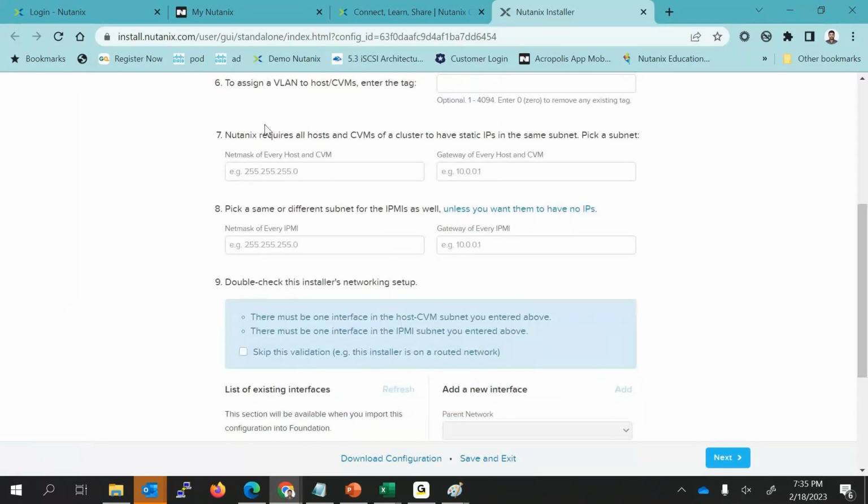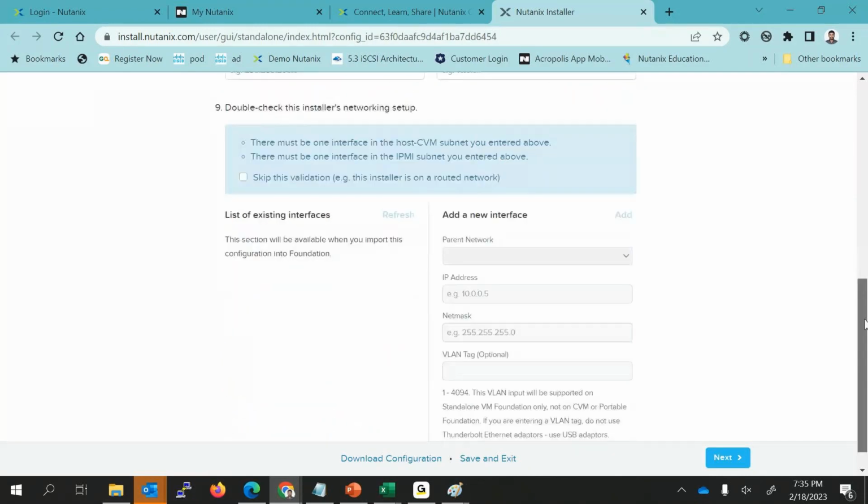Nutanix requires all hosts and CVMs of the cluster to have a static IP. We are not supporting DHCP; it should be a static IP. You have to pick a subnet, get the subnet, and then enter the netmask and the gateway IP for that particular subnet. Then pick a different subnet for the IPMI as well. It can be the same or different, but as I told, the best practice is to keep a different subnet. Then you can proceed.